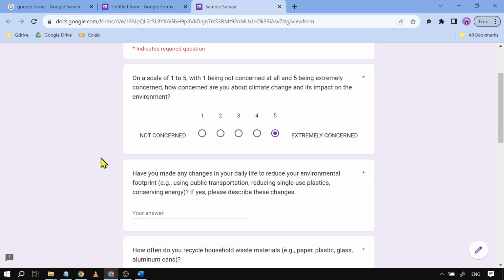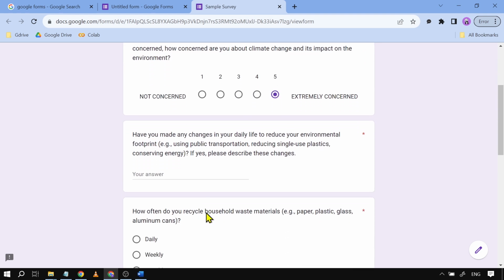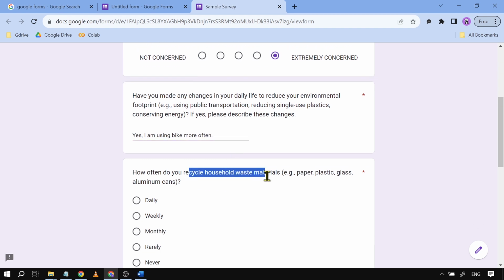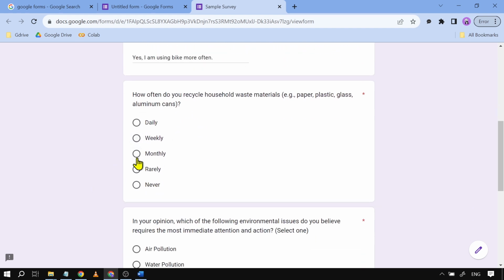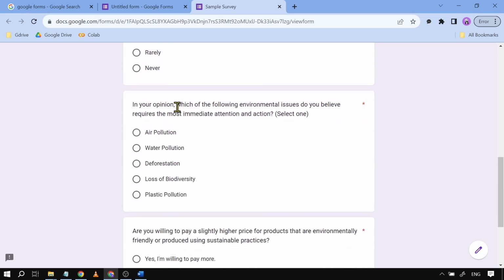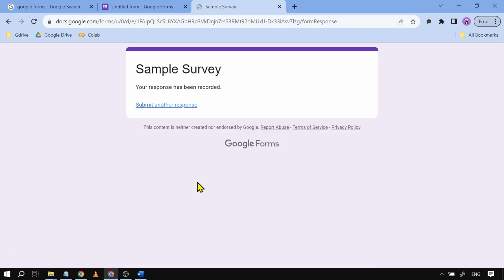Let's scroll down and see how it is looking. Here, have you made any changes in your daily life to reduce your environmental footprint? I can say yes, I am using a bike more often. And how often do you recycle in your household? They can just check between the following options. Say for example, I'm going to choose monthly, weekly, or daily. And the same thing. And then I can just submit. And there you go, it is now submitted.